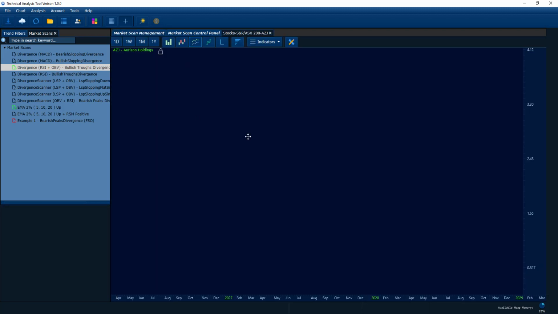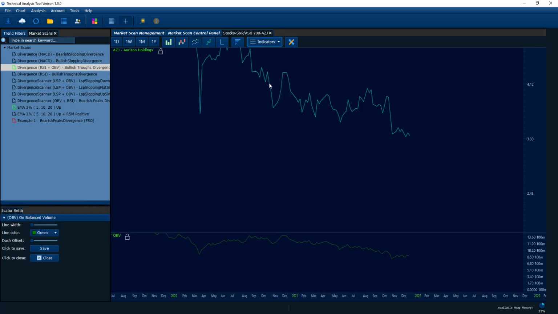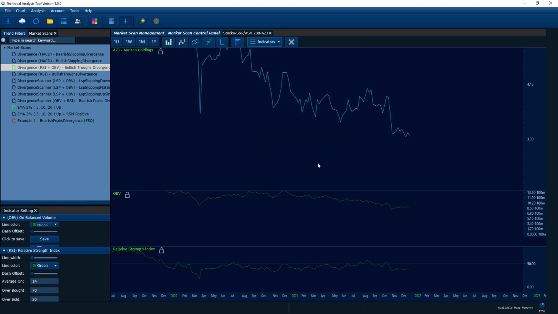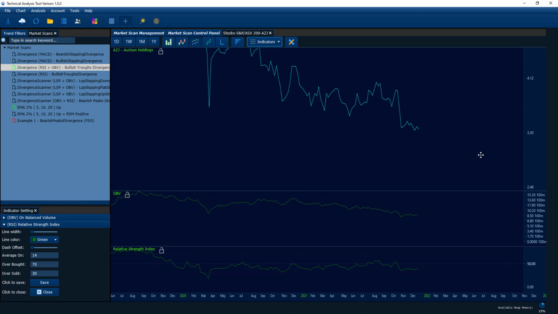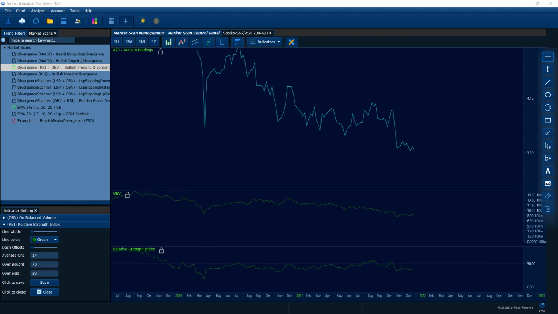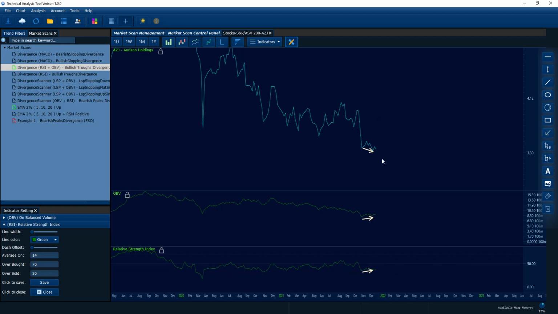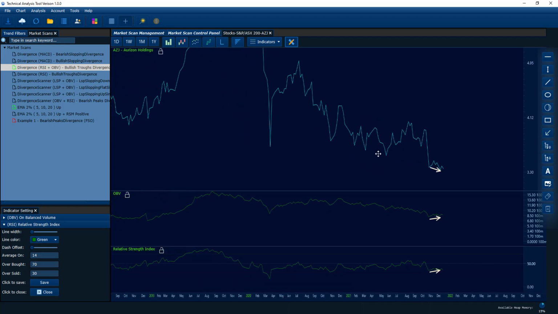AZJ. Open the line chart. Same thing, we open the OBV and RSI indicators. As you can see here, the price is creating lower lows. Maybe not that obvious, but it is creating higher troughs for the OBV, and also higher troughs in the RSI. Not very obvious, but yeah, it's correct.